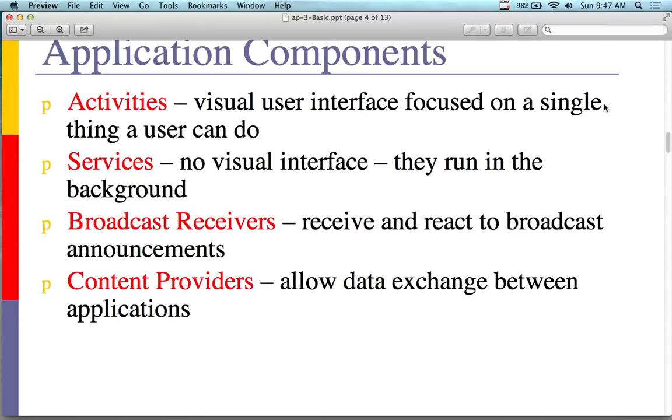So here's what we can do. We can't share information in a database. We can't share information in text files. We can share information through web services, through the web or through a cloud. We have cloud services. Or we can share through content providers.